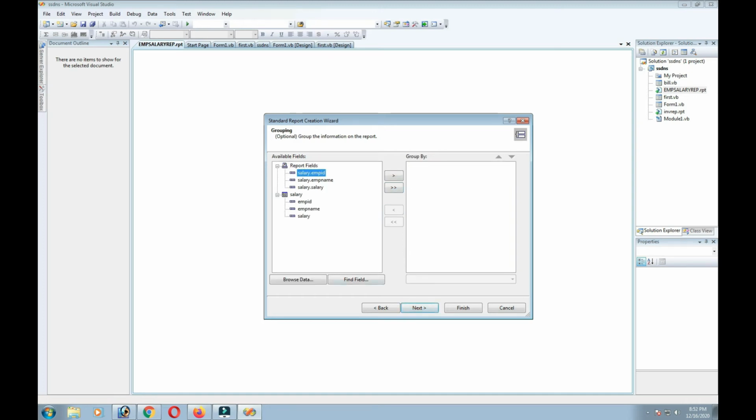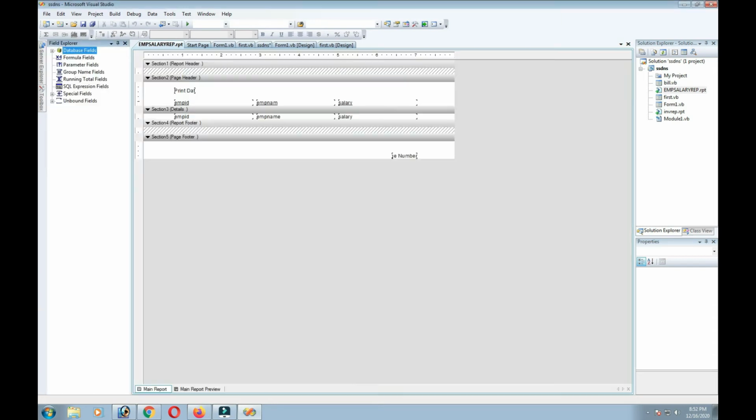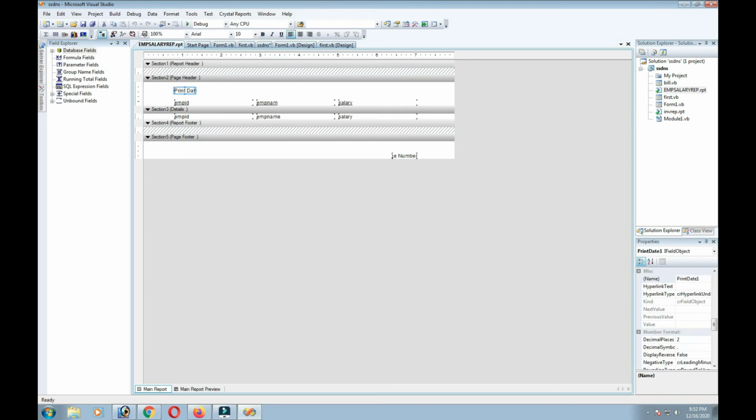So here we have only 3 fields. I selected all 3 fields here. Then press Next. This is the group assignment. We don't need group assignment for these 3 fields. Just press Next and press Next. Here you have to select Standard, because you can see a variety of report shapes here, and then press Finish. Now this is the skeleton of the Crystal Report.